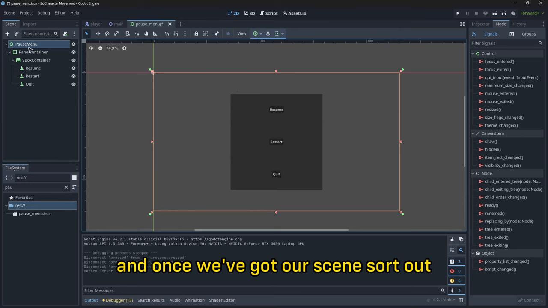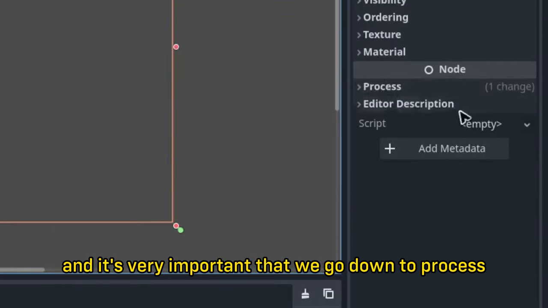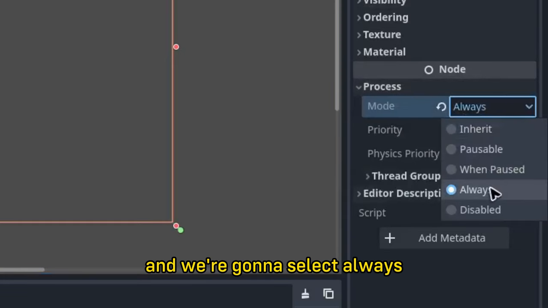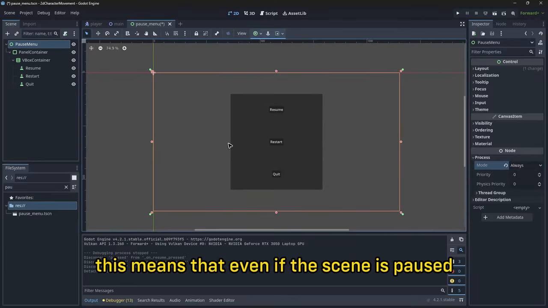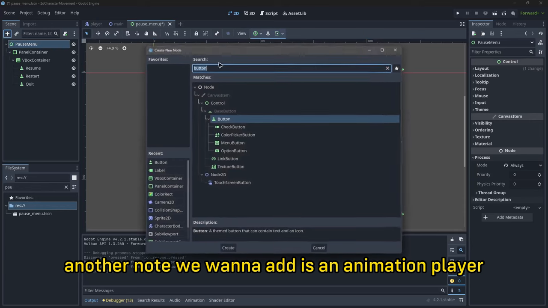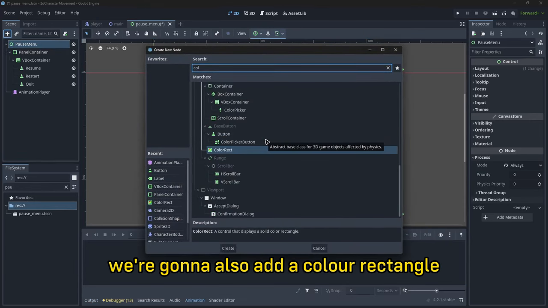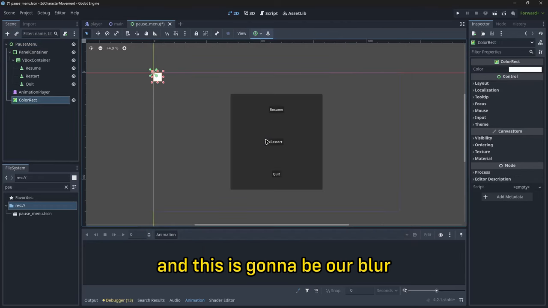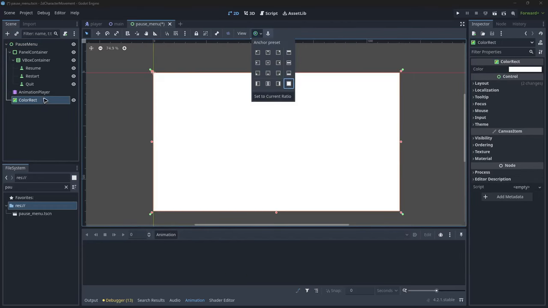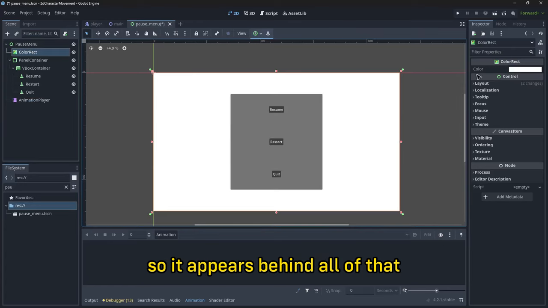Once we've got our scene sorted out, we're going to select the pause menu node. It's very important that we go down to process and select always. This means that even if the scene is paused, we can still interact with the buttons, which is what a pause menu does. Another node we want to add is an animation player. And finally, we're also going to add a color rectangle. This is going to be our blur. If it appears in front, we're just going to shift it so it appears behind all of that.